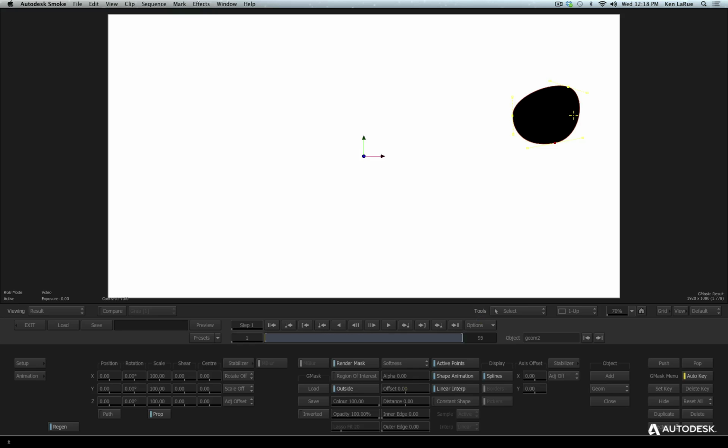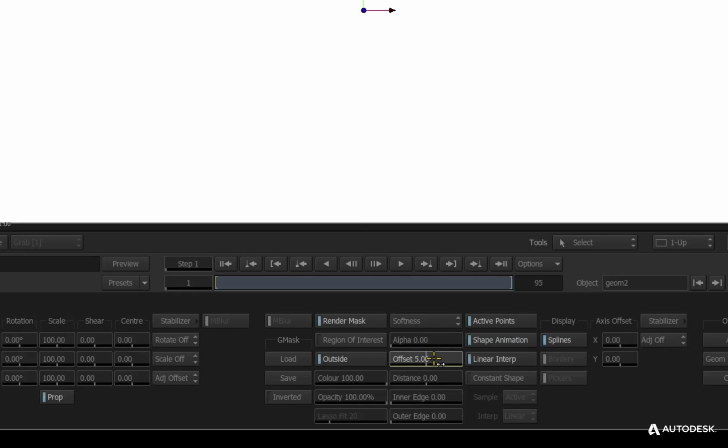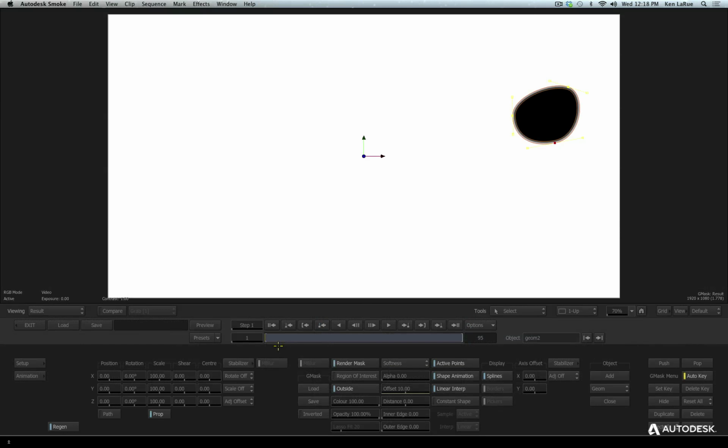Before we get to that, though, I want to make an adjustment to my offset, which allows you to create feathering on the mask. So I'm going to click and add a positive value of something around, let's go to about 10. Now remember, I'm at the first frame. Always keep in mind auto key. If this is on and you're at a different frame, I'm creating a keyframe for that value.